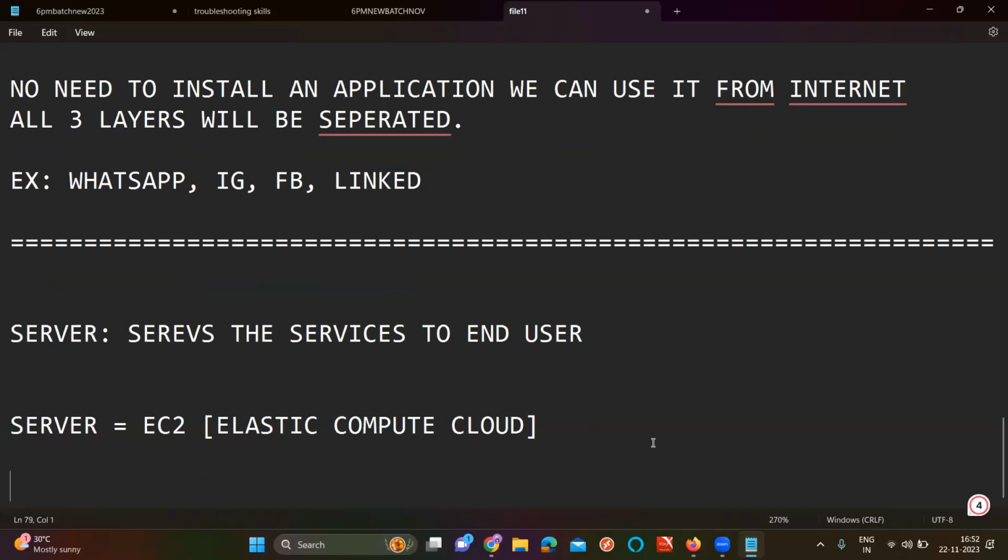So now can anyone tell me what is the full form of EC2? Elastic Compute Cloud. So even though you can call it an instance, for now we are going to remember it as EC2. Seems fine. Okay. So now here my question is, whenever we are going to create any kind of server, there must be a process to create the server.